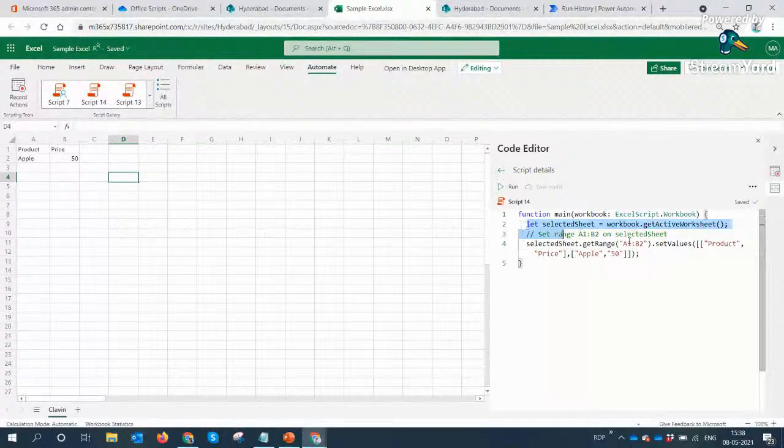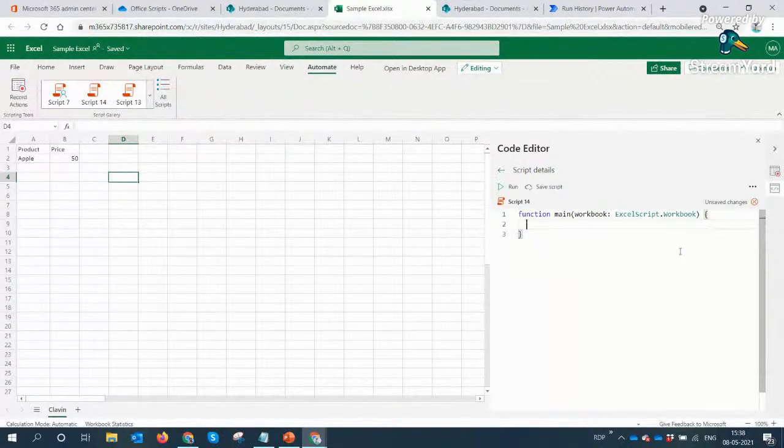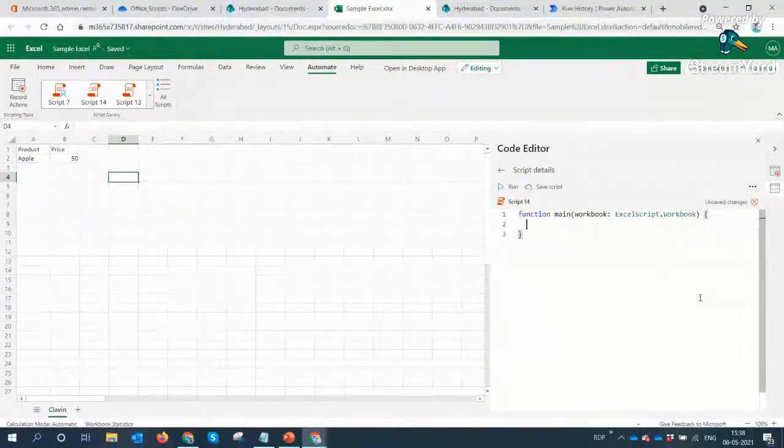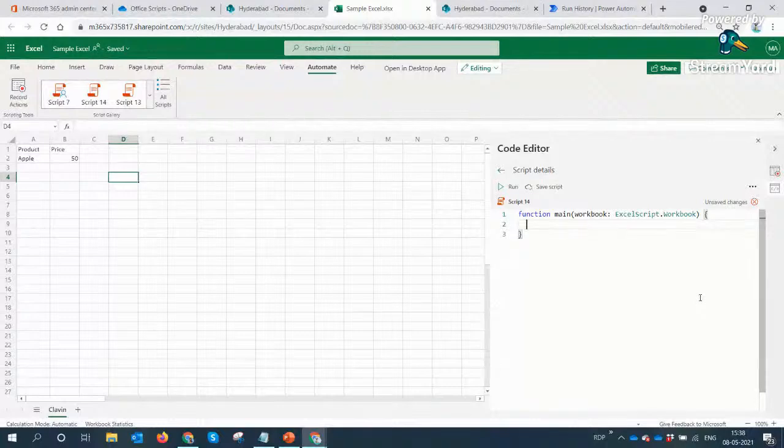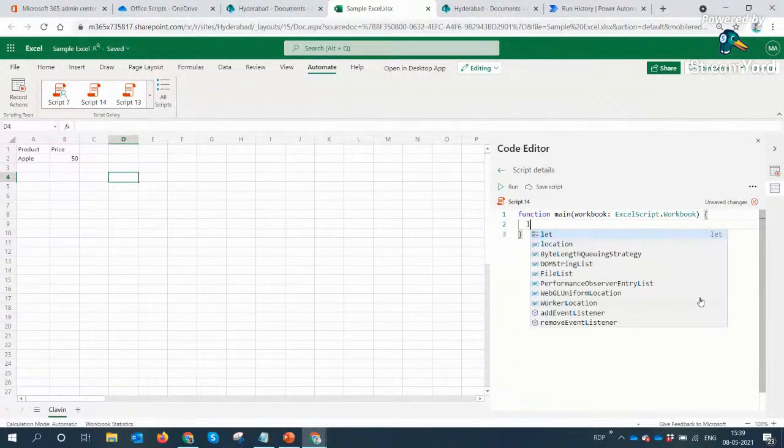But again, this is not about Office scripts, right? So let me get rid of this. This is about using the run script action with this code editor that you see. So let's take an example out here. Okay, I want to return a value from this code editor to Power Automate. How can I do that? So let's look at it.